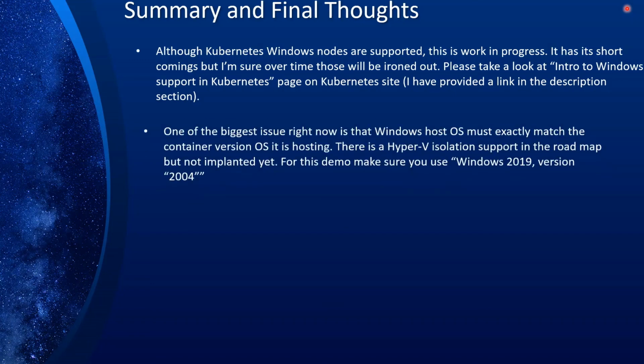One of the biggest limitations, in my opinion, right now is that the Windows host OS must exactly match the container version OS it is hosting. So there is Hyper-V isolation support in the roadmap, but it's not implemented yet. So you want to make sure that all your Windows worker nodes exactly match the container that you will be deploying on, the same OS. For this demo, make sure you use Windows 2019 version 2004.